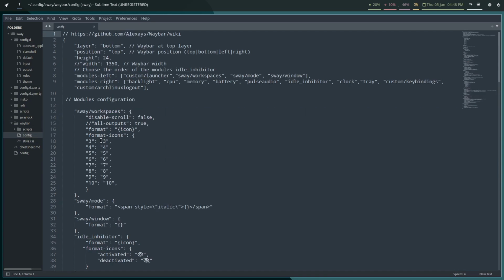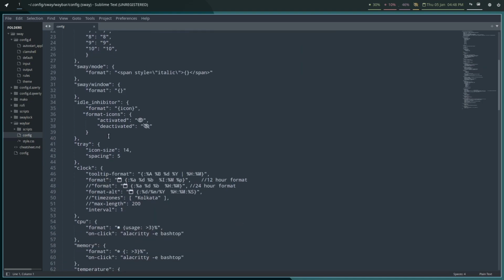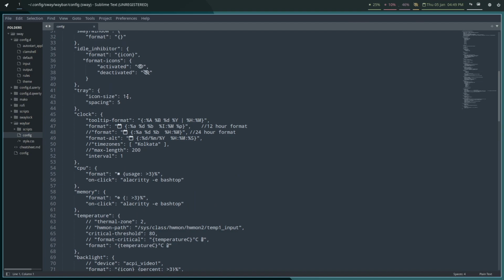In the configuration, the sway workspaces are 1 to 10, and so on. Here's the idle inhibitor, on, off, so keep it active, let it not go to sleep, right? Icon size for the tray, maybe you want 15, maybe 16, maybe some more spacing, maybe it's too much spacing. Start changing little things and save and see next time. Sometimes Super Shift D works, it depends on the 35 desktops that we have, so it depends on the desktop.